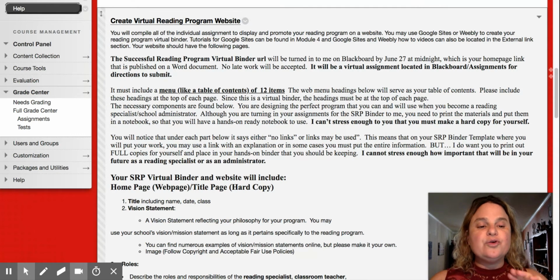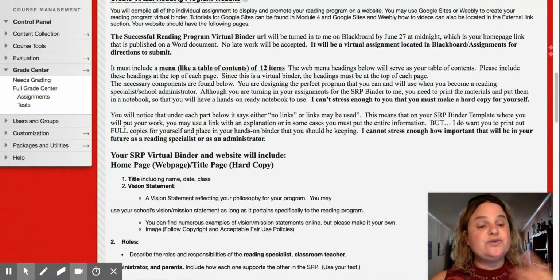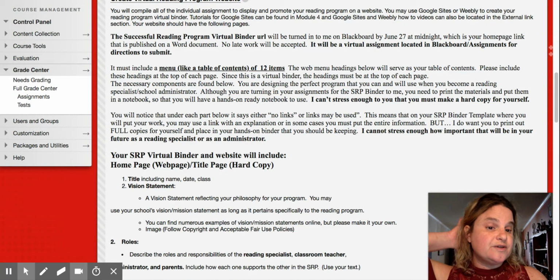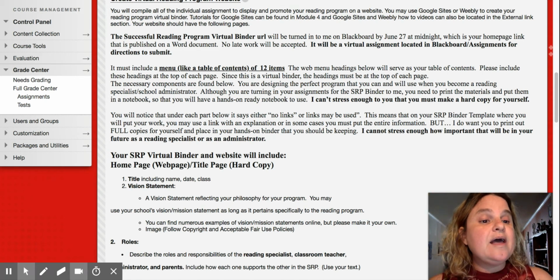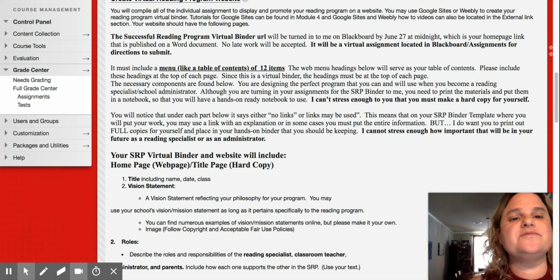But when you create your website in Google Sites, you'll need a Google account to do this. If you don't have a Google account and need assistance signing up for one, please email me. We can set up a time on Monday to help you get a Google account, or you can use Weebly if you're more comfortable with that.